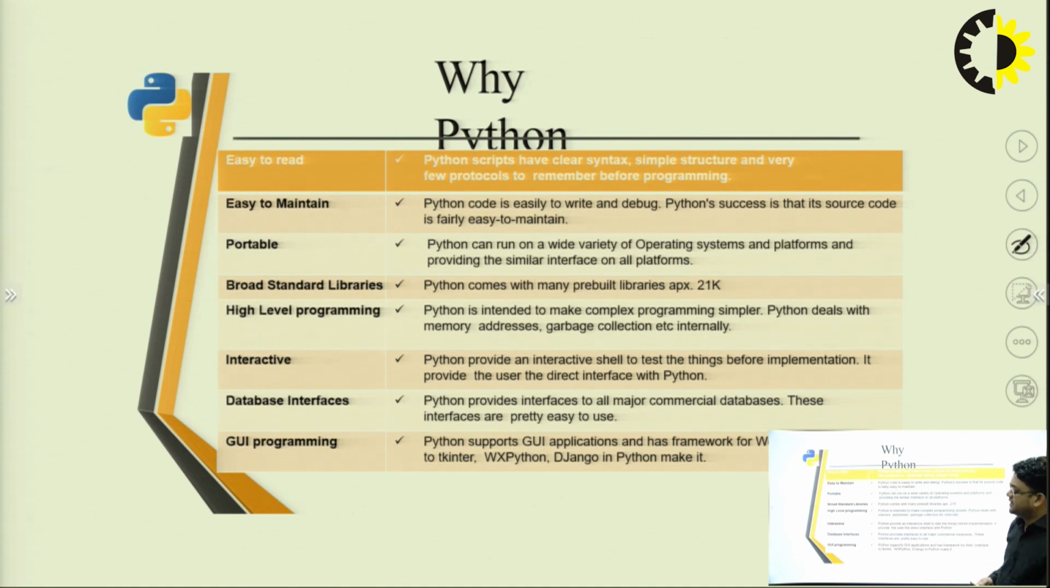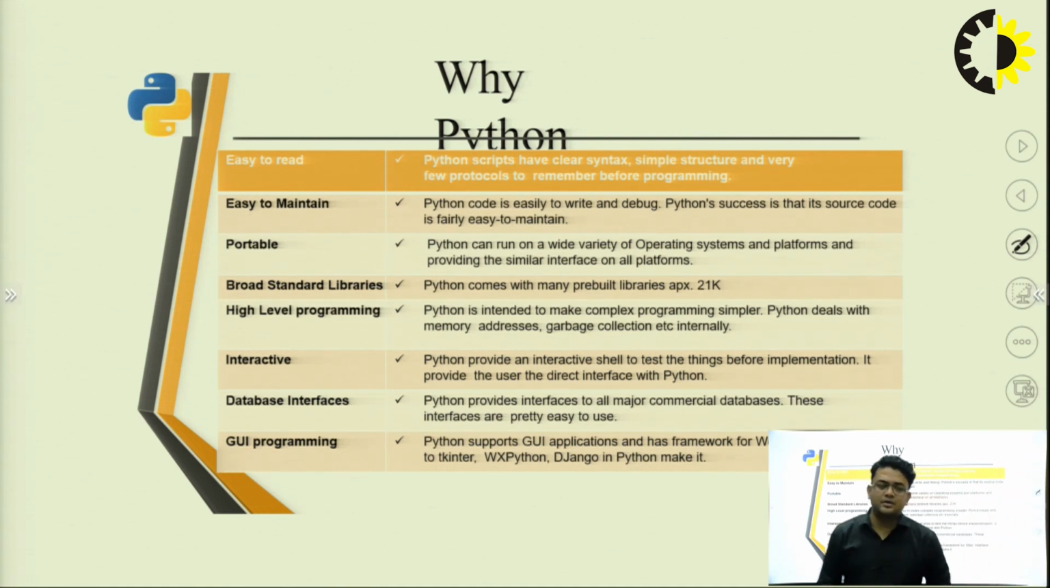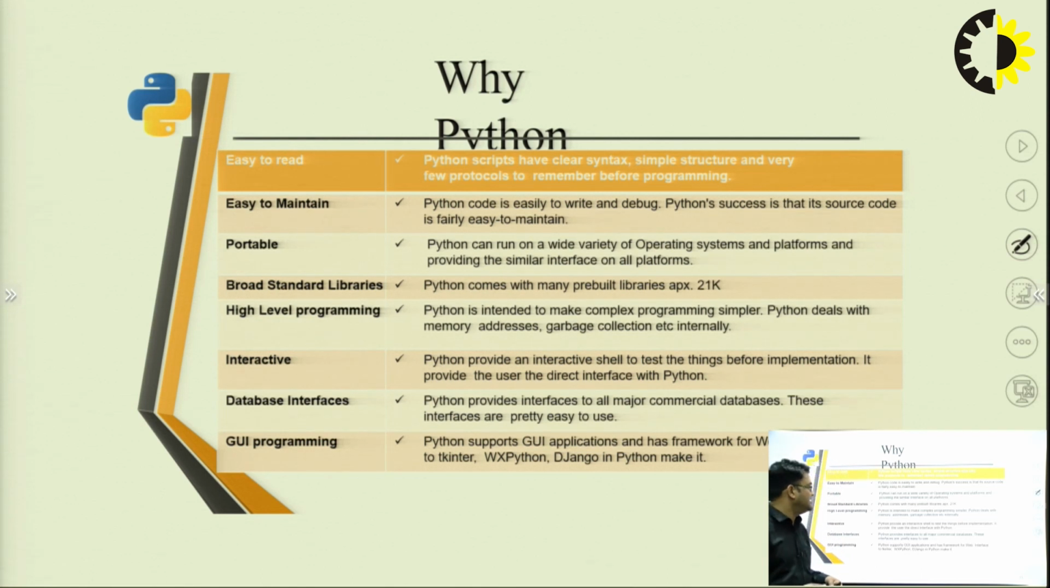Now, why Python? What is the basic need to learn Python? We can say that it is easy to maintain, very portable, has broad standard libraries in which we have high level programming, is very interactive, also supports database interfaces, and supports GUI programming. Easy to maintain in the sense that Python code is easy to write and debug, and Python's success is that its source code is fairly easy to maintain.